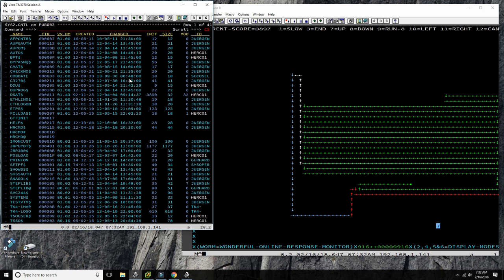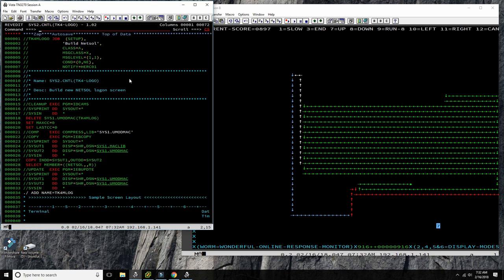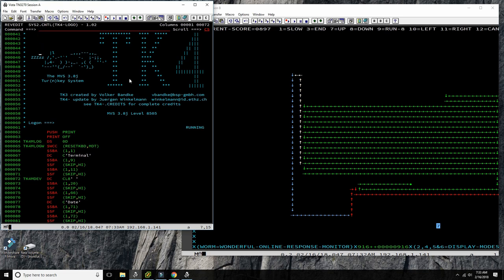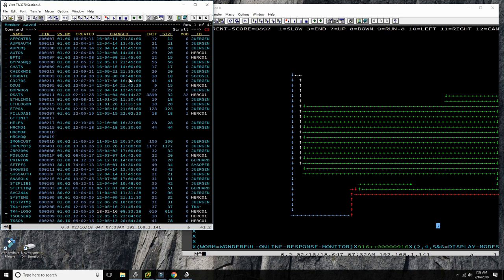By the way, here's the logo, if you want to change that. For instance, I really like the sleeping cat very much. Never did. So you could just fix it here. Somebody had asked in the comments, how do you change the logo on screen? So this is how you change the logo. But it will only work next time you IPL the system.